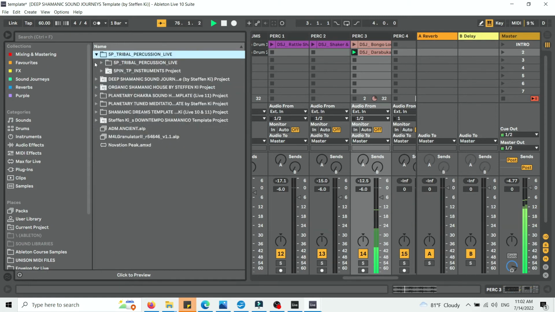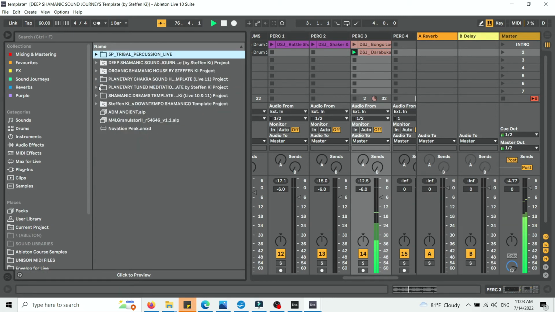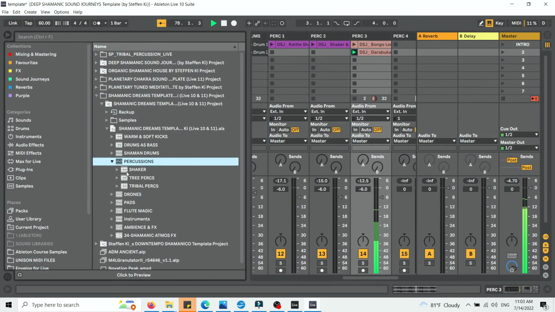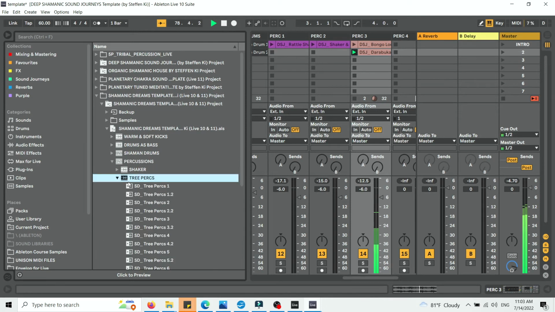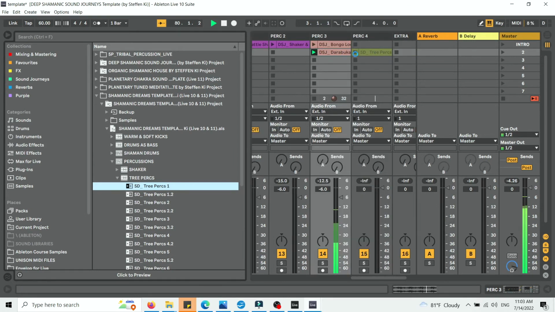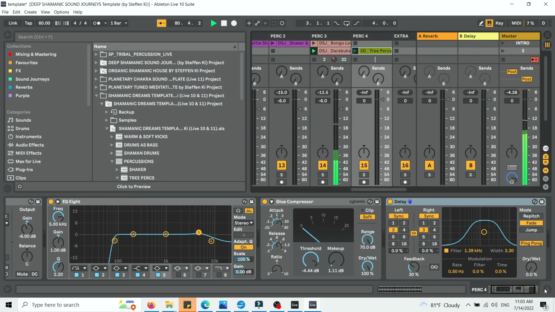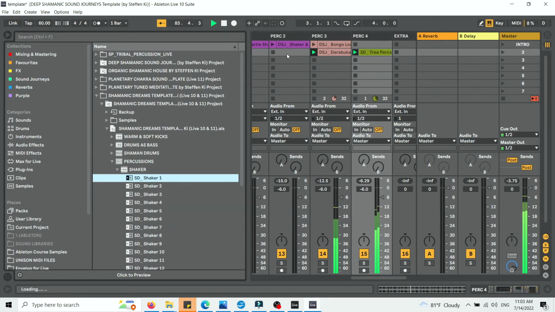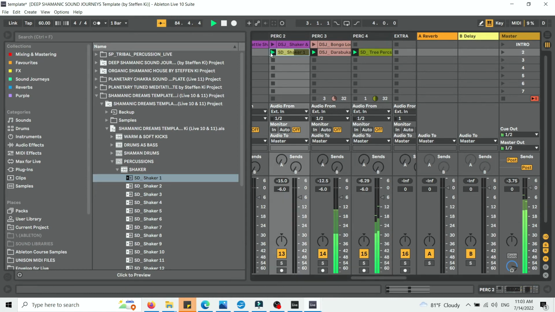Now, you know, let's check some more percussions in the Shamanic Dreams, because it's in the same tempo. And maybe let's get some tree percussions going here. So I put it over here. Nice. And maybe another shaker from over here. And one more.